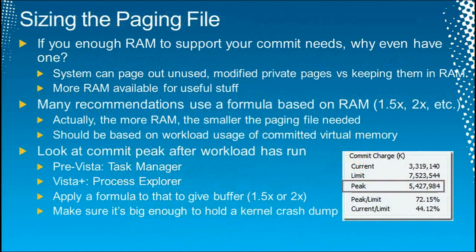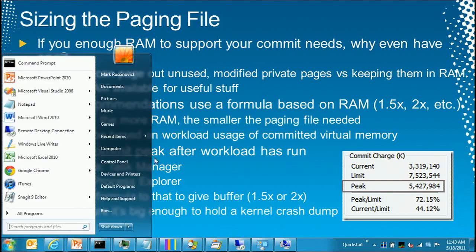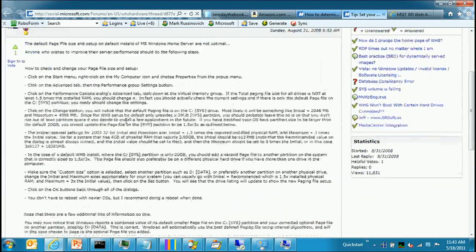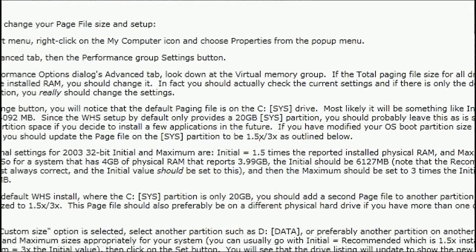I showed you this. Now, to size the paging file, what really matters? It doesn't matter how much is in use right now. It doesn't matter really how much RAM you have. Unfortunately, that automatic sizing algorithm is the worst kind of algorithm there is for sizing the paging file. And unfortunately, that's almost all the advice that you see out on the web: how big should the paging file be? Well, tip, set your correct paging file. How big should it be? It should be multiplied by 1.5, I think it says here. 1.5 or 3x, whichever one you have initial, 1.5x.